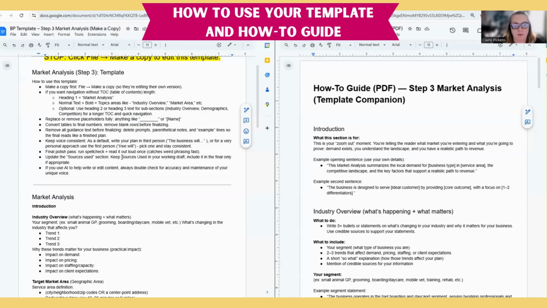And make sure you keep your voice consistent throughout. And what do I mean by that? I mean first person or third person. As a default, you'll typically be writing your business plan in the third person. This business will. If you'd like that more personalized approach, you can say I or we will. And no matter which one you choose, just stay consistent throughout, to make sure it is professional and it reads consistently throughout.